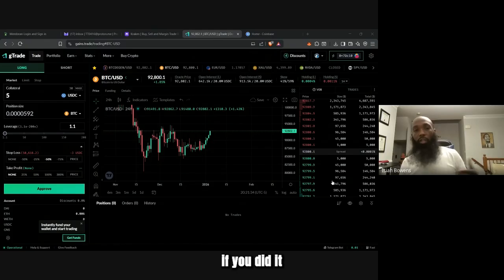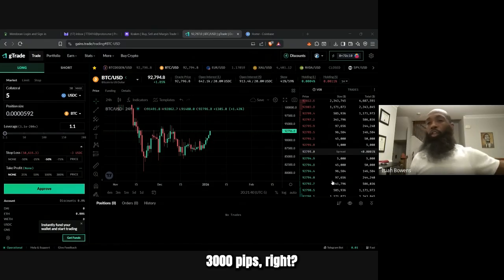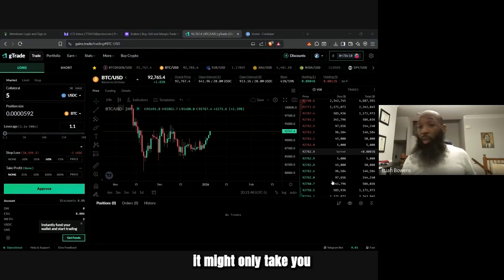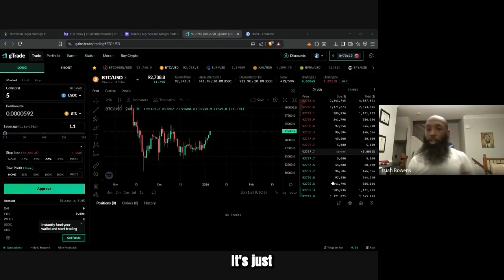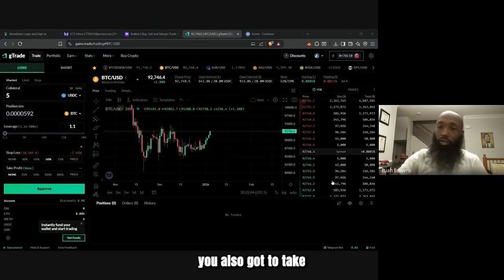But if you did 15% leverage, it might take you 3,000 pips, or 3,000 points, to get to that $15. If you leverage at 100, it might only take you 300 pips. If you leverage at 200, it might only take you 30 pips, right? You're still going to get the same amount of money. It's just based off your leverage size how long or how short it would take. But then again, you also have to take into consideration that long and short is also you giving the market room to breathe because of your stop loss, right?